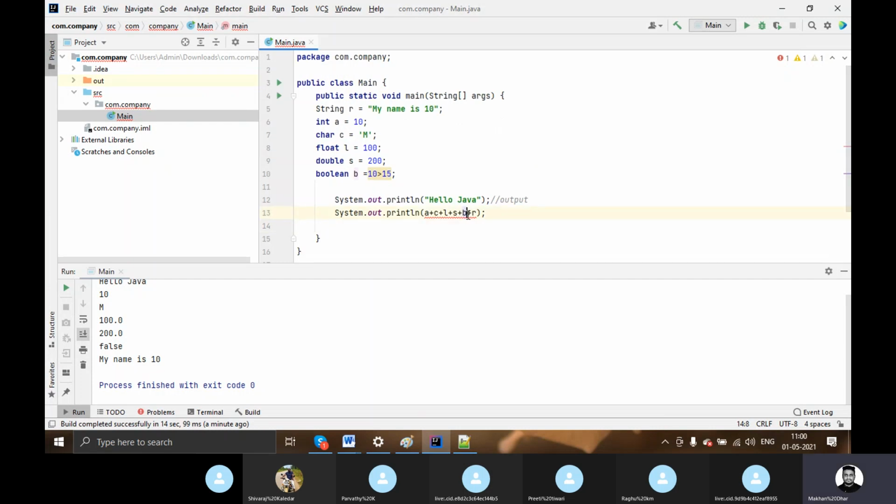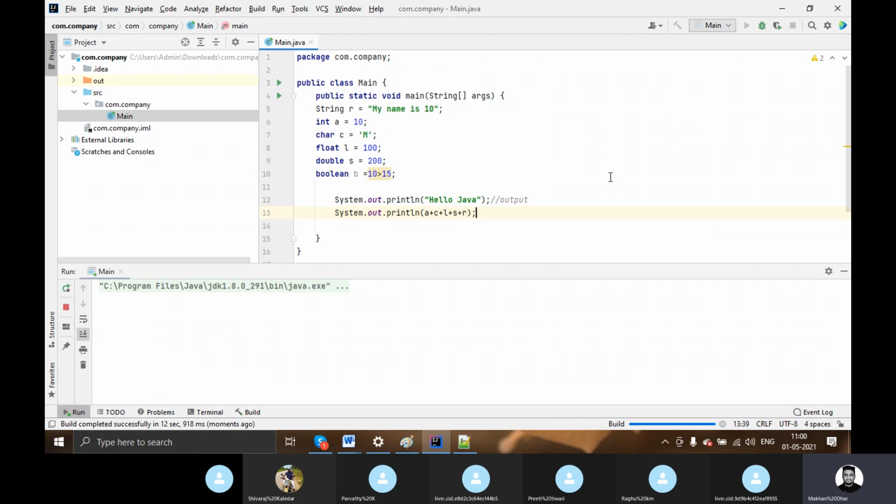Let me just remove b, because it's a true and false thing. That's why I can't plus, minus anything. It will not work. With the Boolean data type I cannot do any calculation, so the rest I can do. Now I will just run it. I said Boolean is completely different. It's only used for logical things, true or false kind of things. You can't use it for other things.